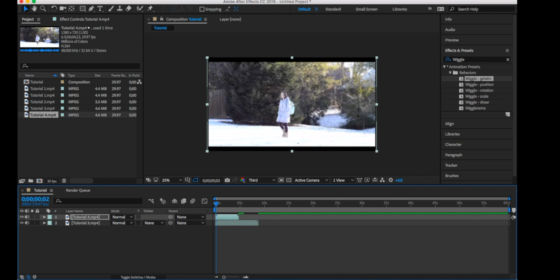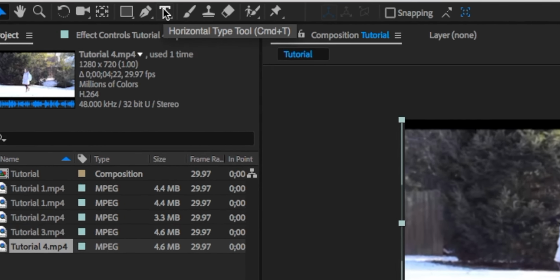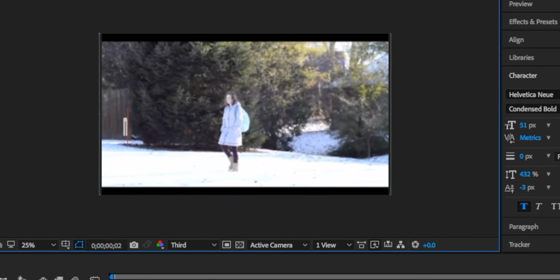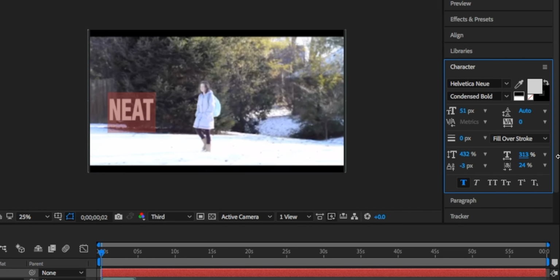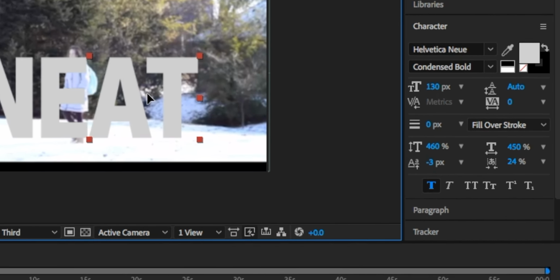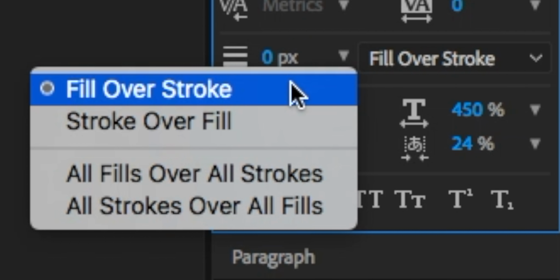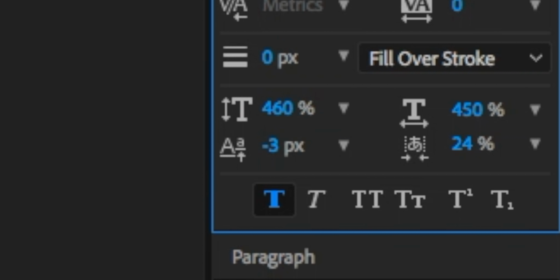All right, before I go, a handy dandy little trick. Check this out. Here I have 2 layers. Select the text tool and add some text. Select the font you like, as well as the size. Play around with it. Make sure that the setting is on fill over stroke. I struggled with this many times, you have no idea.